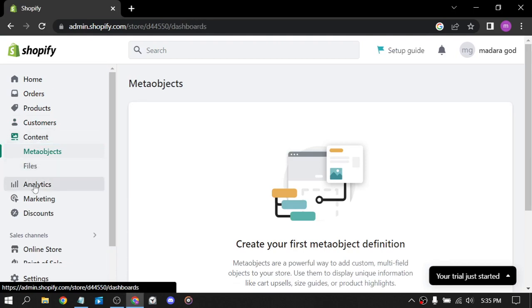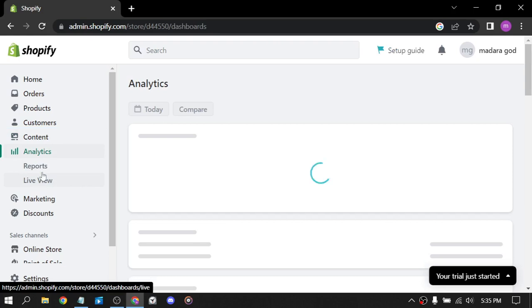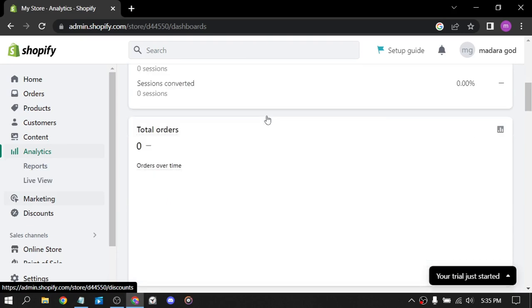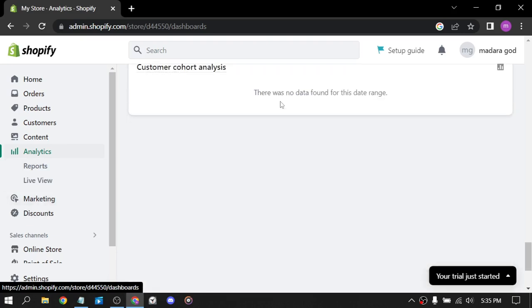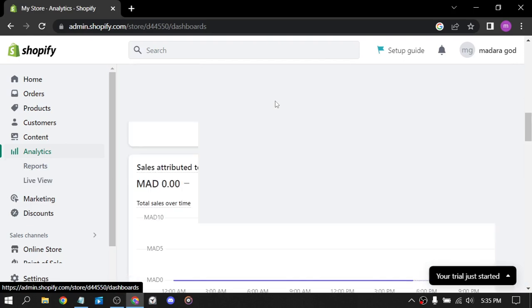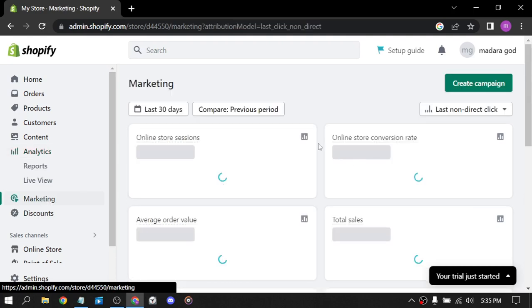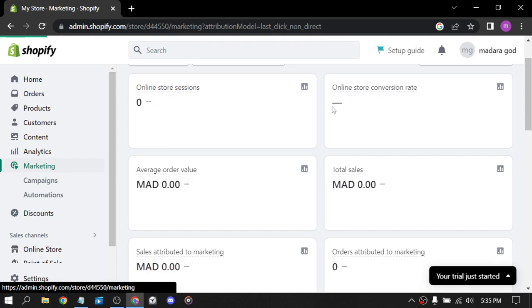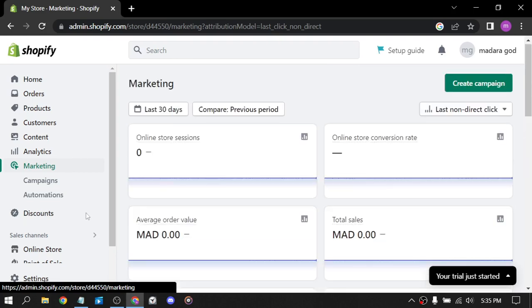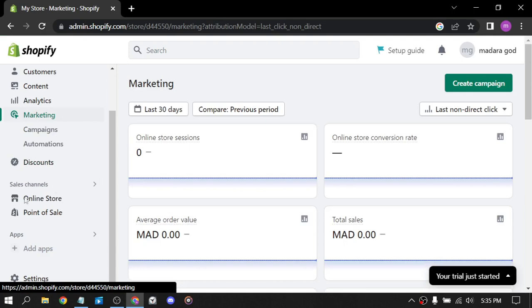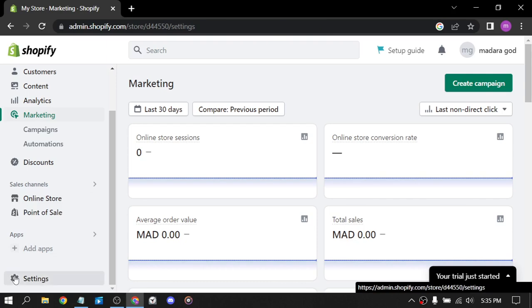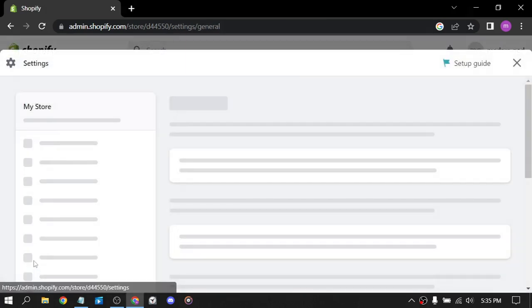And here we have the analytics, the reports, live view on your sales, your profits. Here we have the marketing, an online store, tools. We have the discounts you can add to your account. Here we have online store, point of sale. Here you can add apps to your store, and most important thing, the settings.